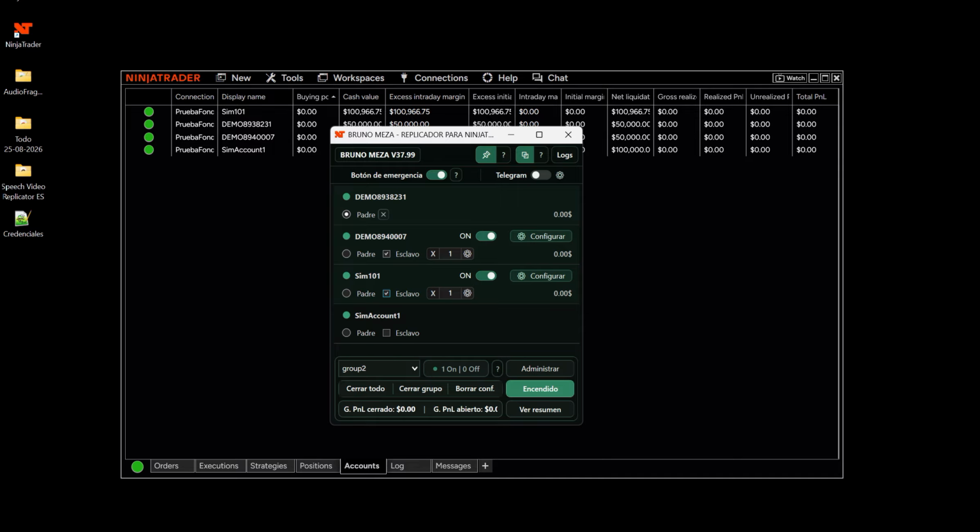Each slave also has an on and off switch. If we want a specific account to temporarily not participate in new trades, we simply set it to off. When we want to use it again, we turn it back on. This is different from removing it from the group. To permanently stop using an account as a slave within that configuration, we simply uncheck its slave checkbox.